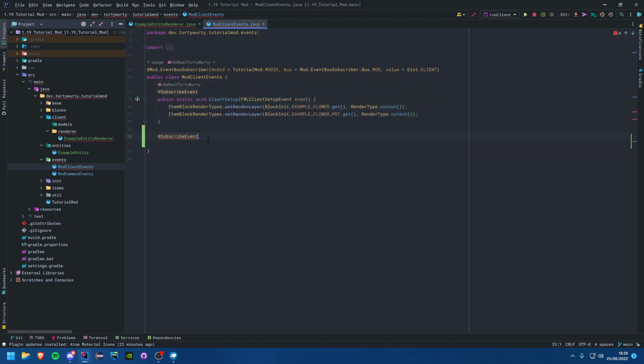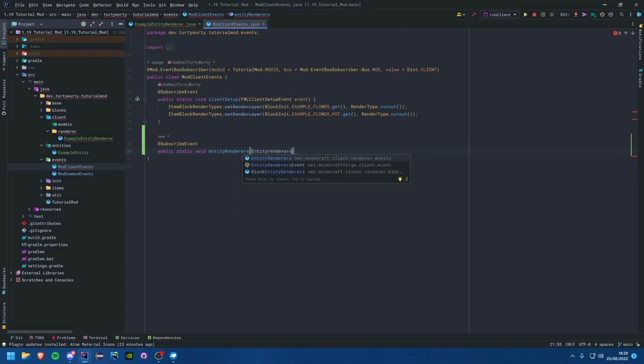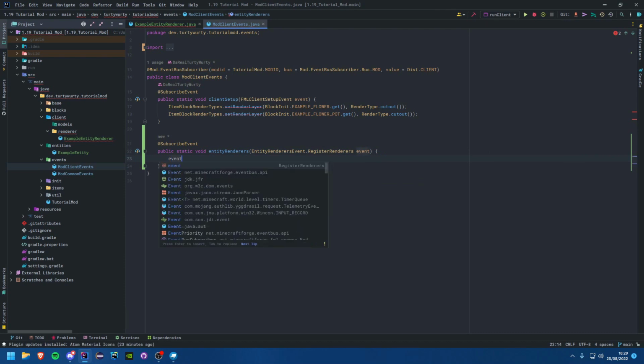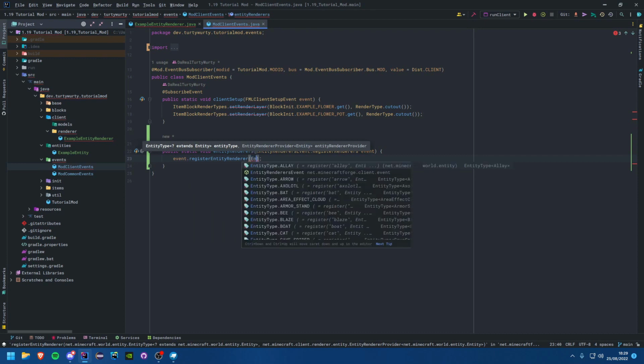Okay, let's add that back because we still need it. And let's do a public static void, and this will be entityRenderers. Is it event dot... no. Is it RegisterRenderers? There you go. RegisterRenderers is the name of the event. And then we need to do event.registerEntityRenderer. And once again, just pass in our entity.